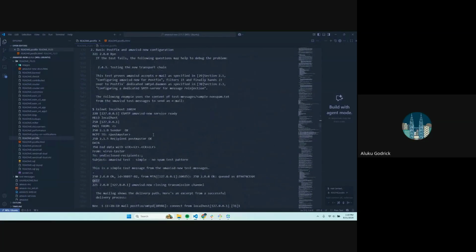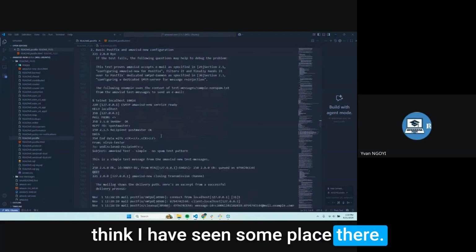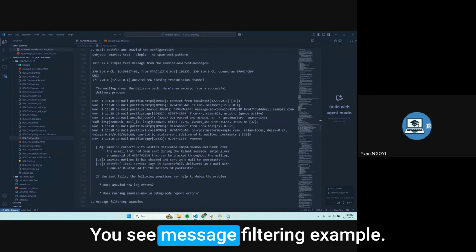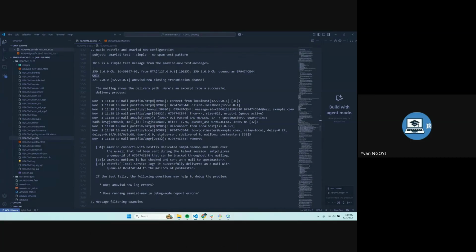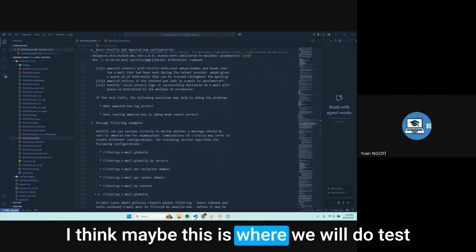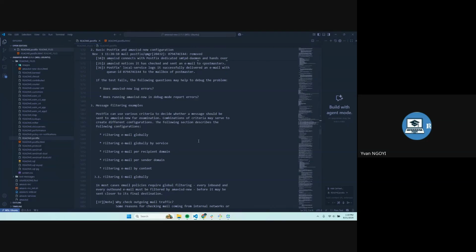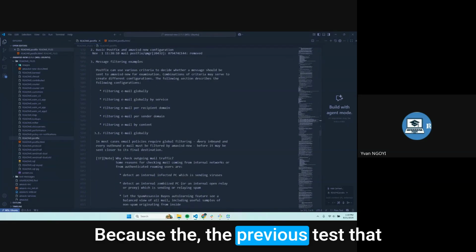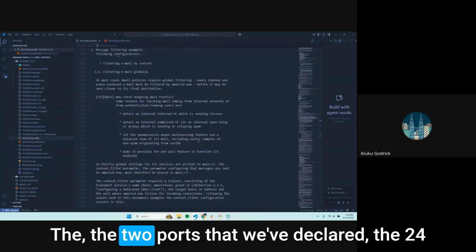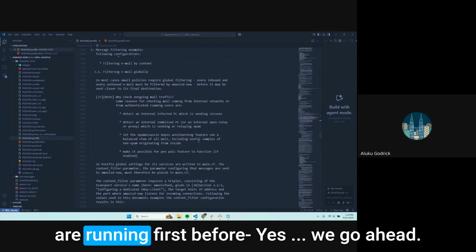I think if you scroll down, I've seen some place there. I just want to make sure that the test is complete. You see, message filtering example. I think maybe this is where we will do the test, because the previous test that you showed me is about the port. The two ports that we've declared, 24 and 25, we have to be sure that all of them are running first.